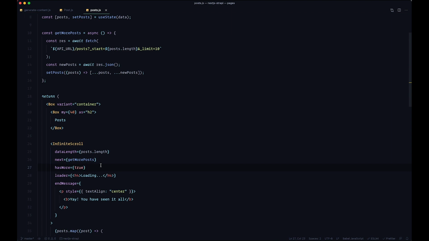function and variable that we needed to code. We still didn't code it. It's always true, so it's always going to be showing loading. So let's now create this set has more and has more methods.